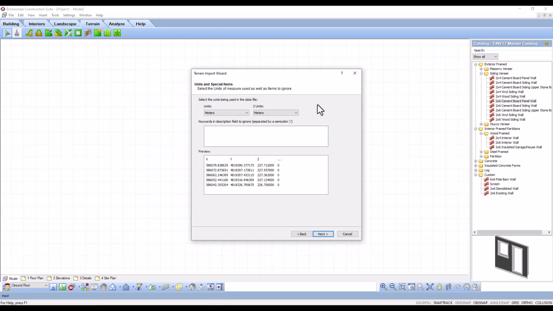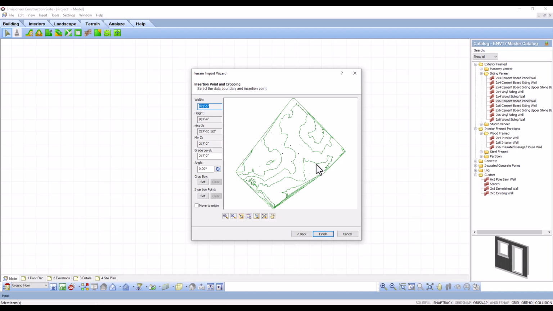This is where you can define the units for the TIN terrain that you're going to be importing. Our file is going to be in feet, so I'm going to select the feet option, and then select Next. This will now bring us to the Insert Point and Cropping page, and this is where we can define exactly how we want this terrain to be imported into our design. We can see that the width and the height are already established for us based on the fact that we've set it to feet.